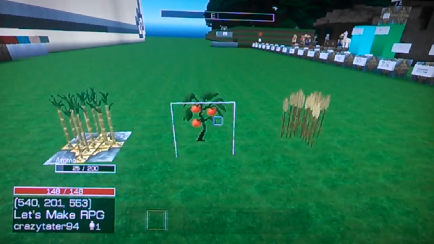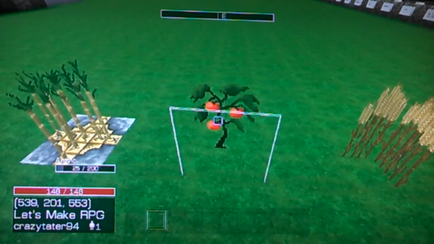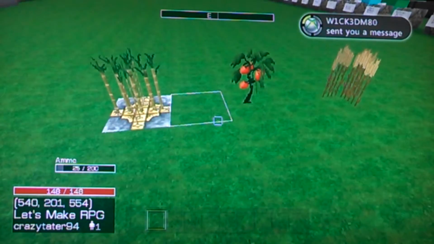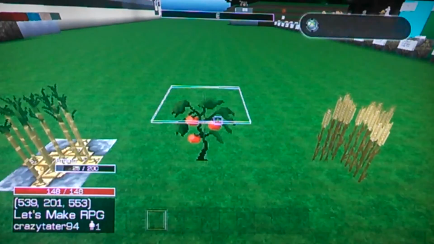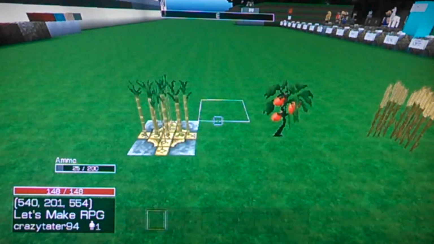Now, the way I'd like to do it is they swing their hand and then automatically, if there's a tomato in front of them, it picks it up. But that's kind of hard to detect, especially because when you inspect a tomato, it's crop, same for wheat. And there's not really an ID for crop because crop is actually a block in the game.